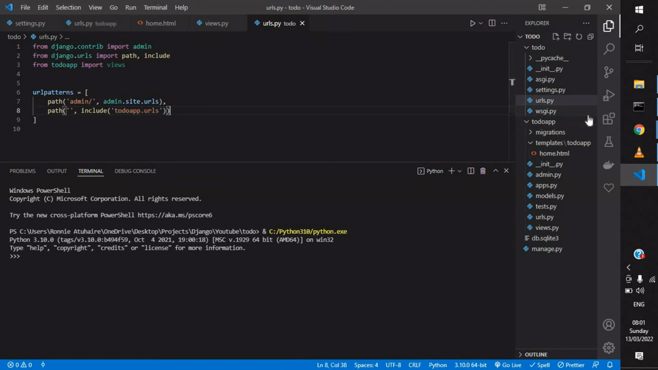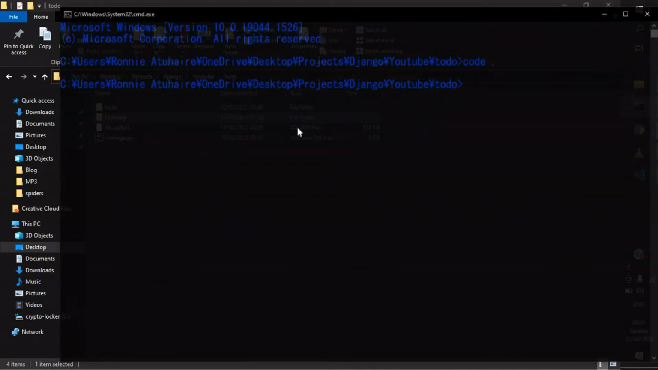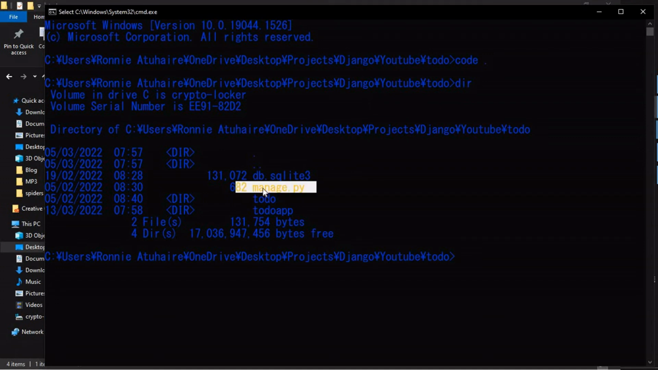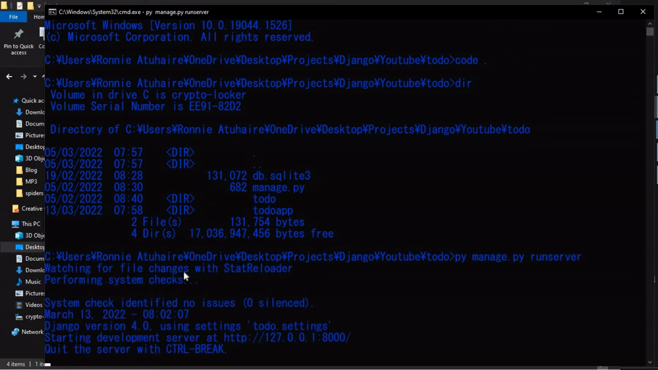Yes, if everything is running well and good, we can now actually run the to-do list. Just be sure that our manage.py is here. Then we can now say py manage.py runserver. So if everything is fine, you should be seeing a hello world as an output. So it's running on our port. So copy this.